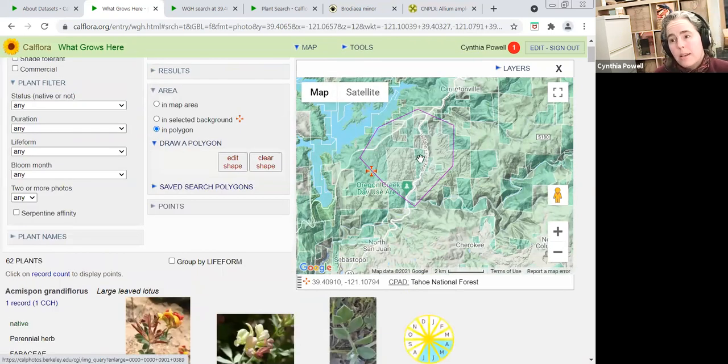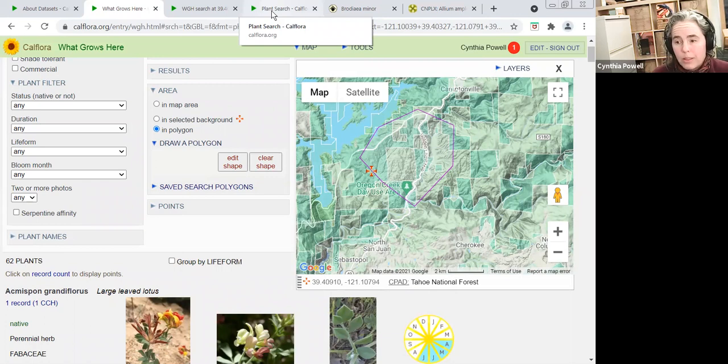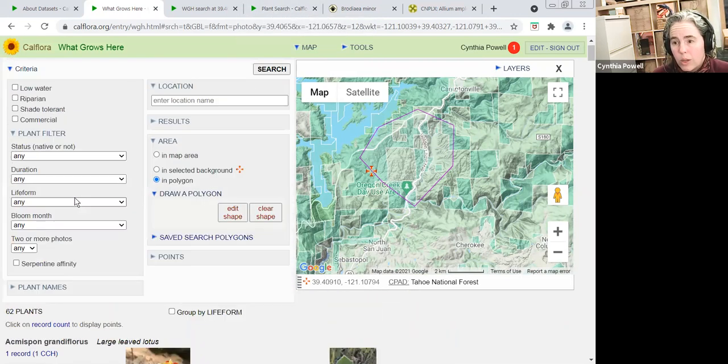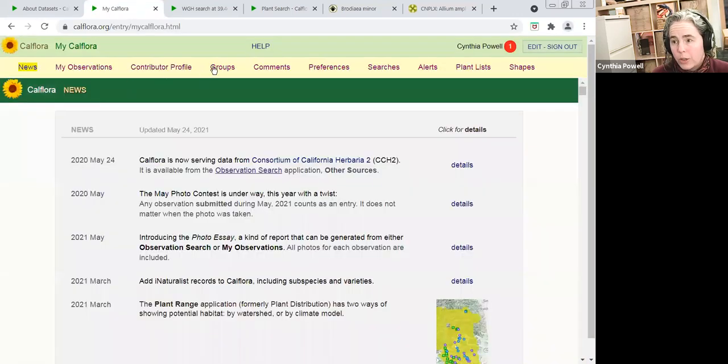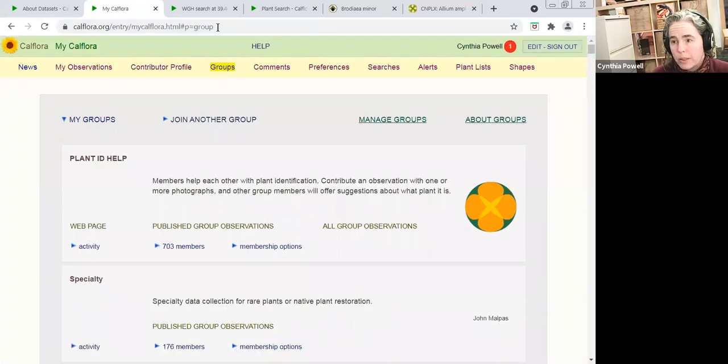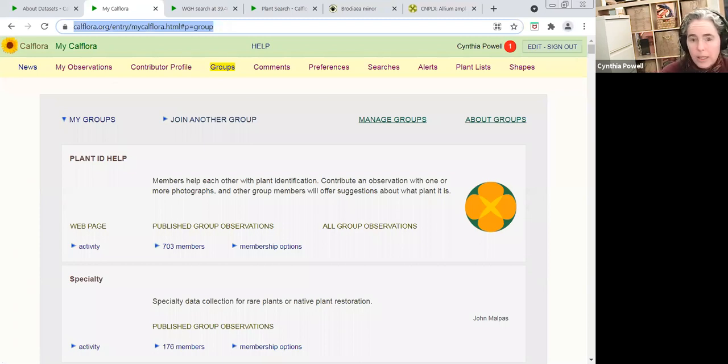So, I mean, there's so many different ways to learn and to ID and to help you ID plants. You can also contact people. So if you want to know, I saw this thing and I don't know what it is, we have a group called Plant ID Help Group, where if you took photos, you can add them to that. So my Calflora groups, here, I'll just put this link in the chat so you guys can all join Plant ID Help Group.